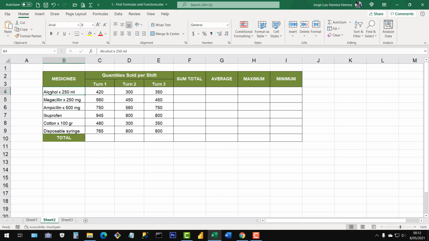For instance, this alcohol was sold in shift 1 at 428 units, in the second one 300, and in shift 3 350, in a 24-hour period. And now in the same way we have the megacillin and penicillin and each of these medicines.